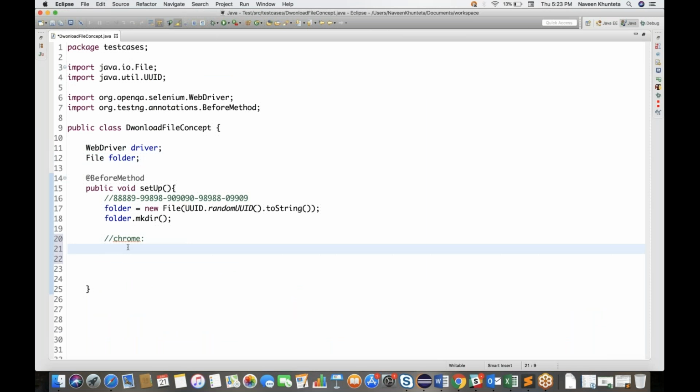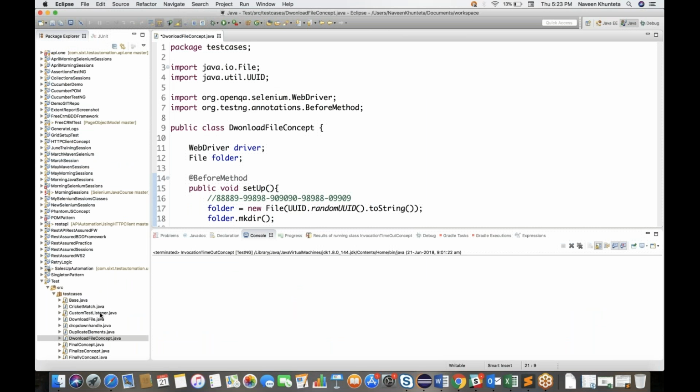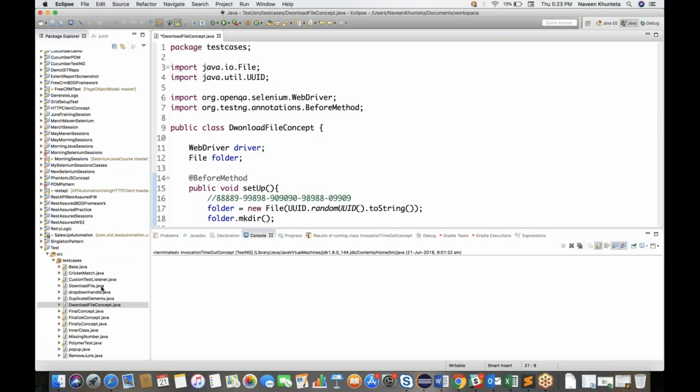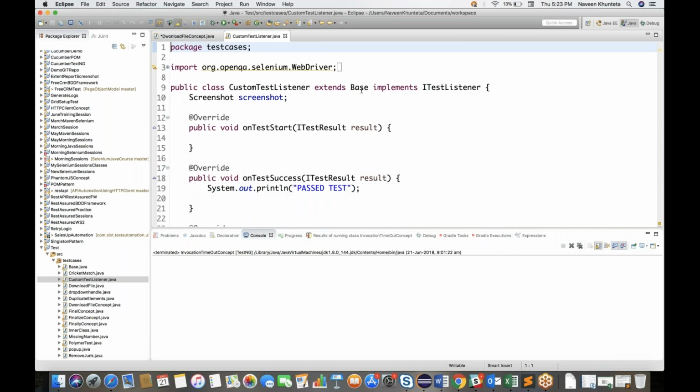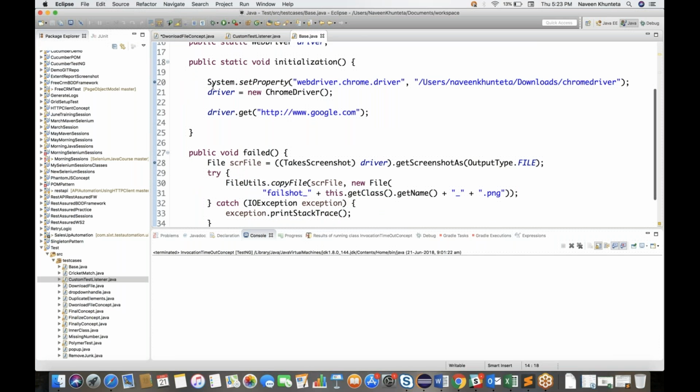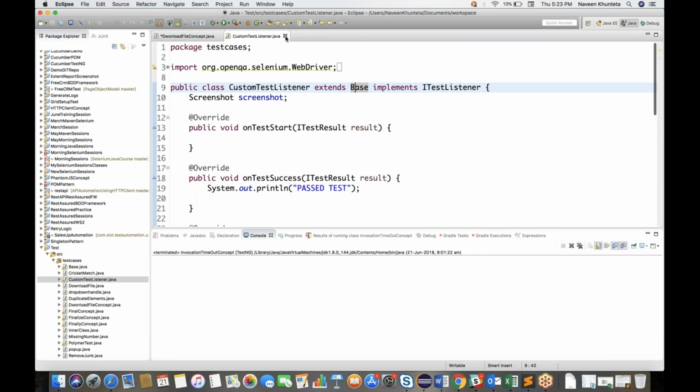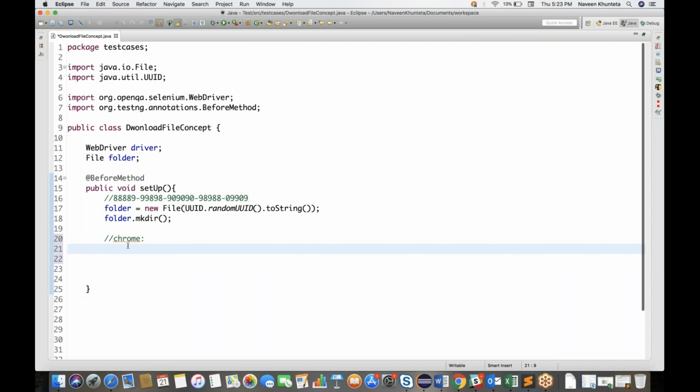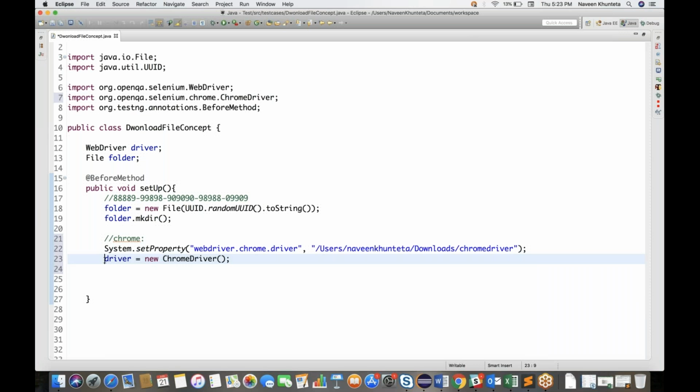So first, for Chrome, the basic configuration is that we have to set up the file. So we will do that. Let me take that exe file path over here. I'll take it from the base class. Simple. You have to give the path of the chromedriver.exe file, that is the standard path we have to give.